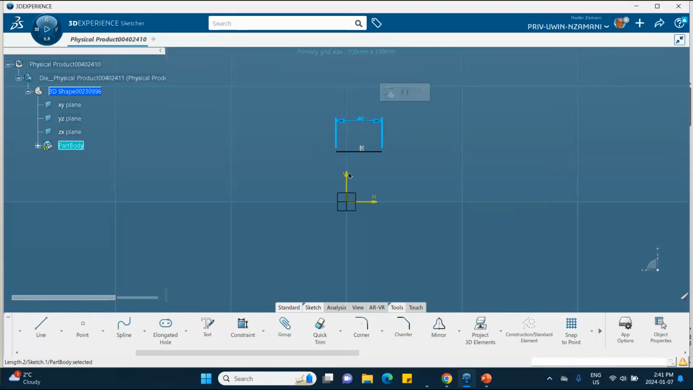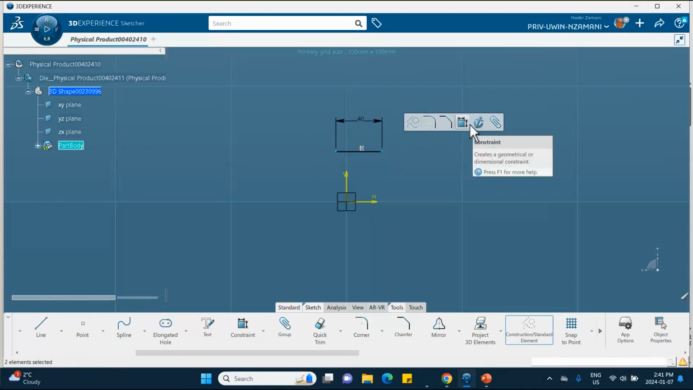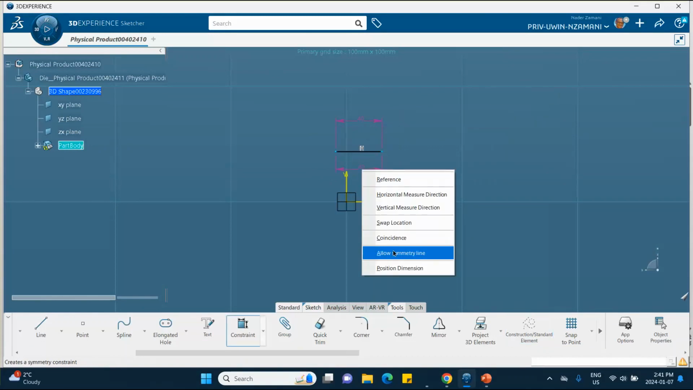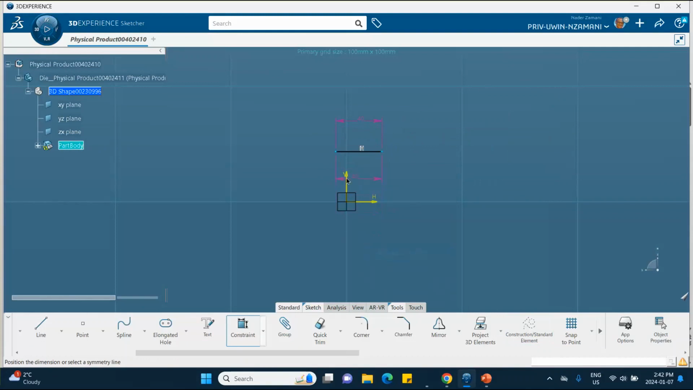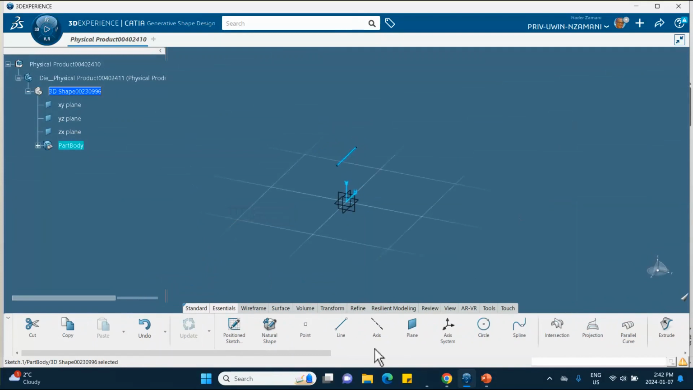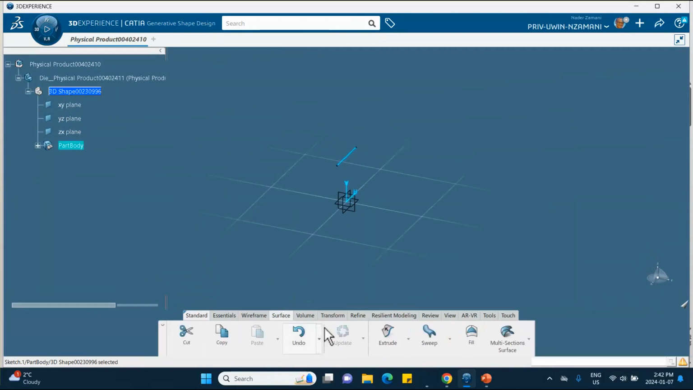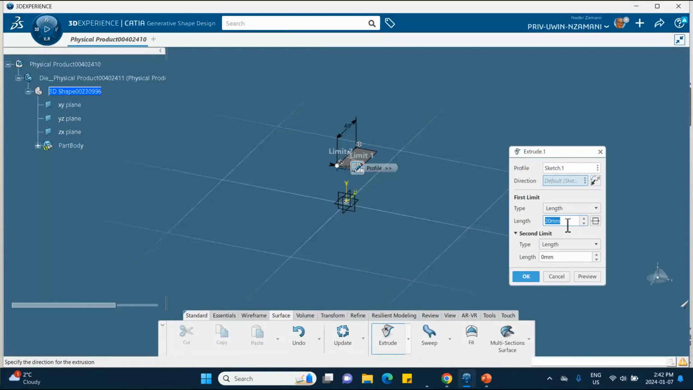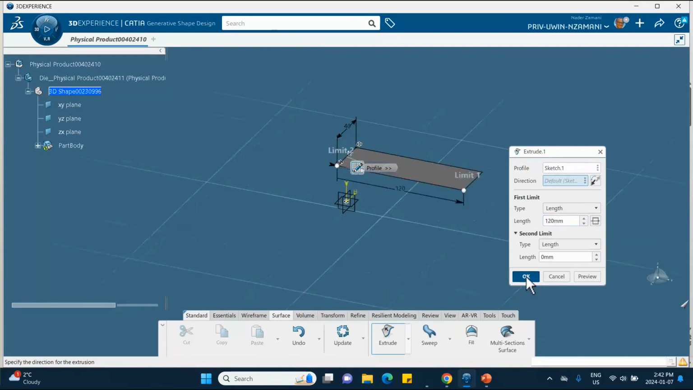But I want it to be symmetric with respect to this. So there are different ways of doing this thing. One is to put a dimension from here to there, for example, or you can select this, control that, and dimension, right click, allow symmetry line. So there we are. It's entirely up to you. So exit. We're done here. So we're going to exit, and extrude this thing by 120 millimeters on the surface. Extrude 120 millimeters in the direction that is shown, in the direction Y.